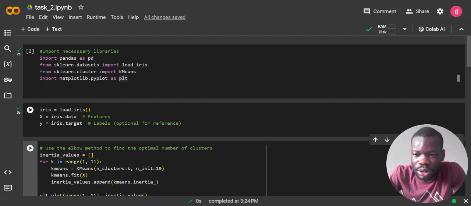The next cell below is where we load the dataset. We use the load_iris function, which will load the dataset into a structure containing data and targets. So we have X for the data, or rather the features, and then we have y equals iris.target as labels that we can refer to.